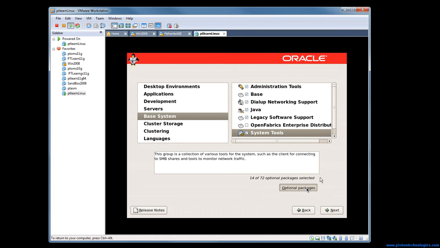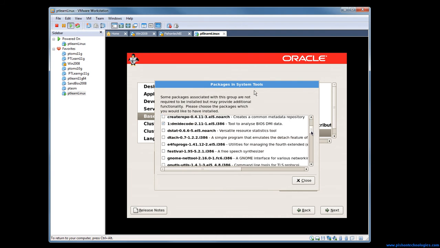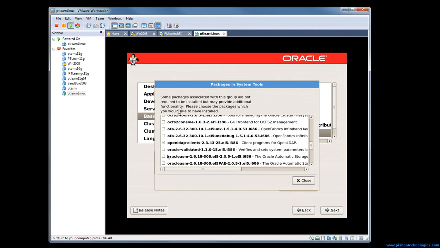Now, there's a particular one I am interested in. It is called Oracle Validated. Note that, because this is Oracle Enterprise Linux, Oracle has gone ahead of time to put in these Linux packages that will deploy Oracle-centric configuration. This package will create the user Oracle, which we would have had to manually create. This package will create the group DBA.